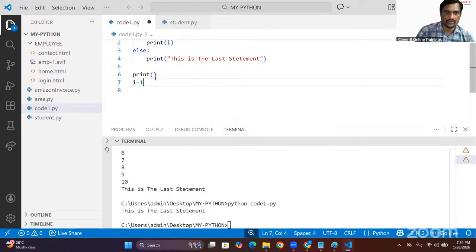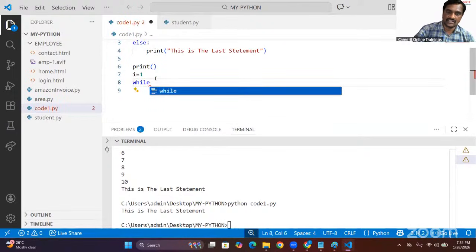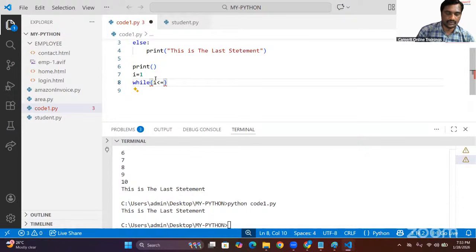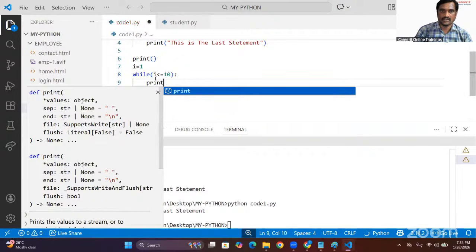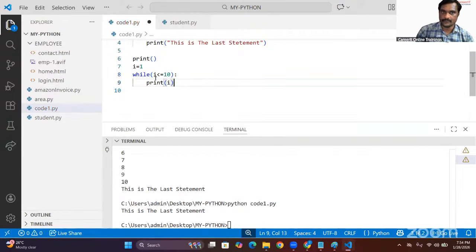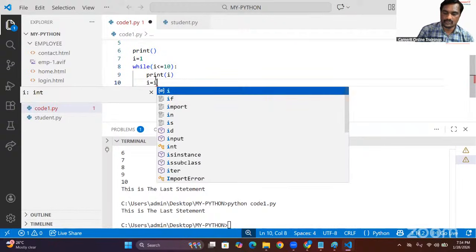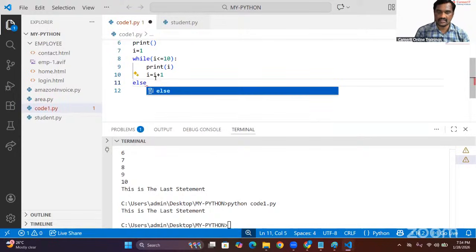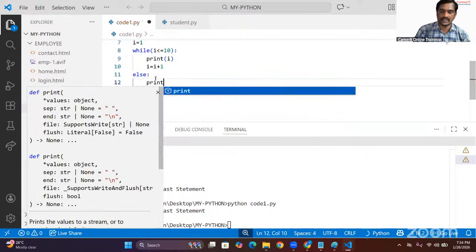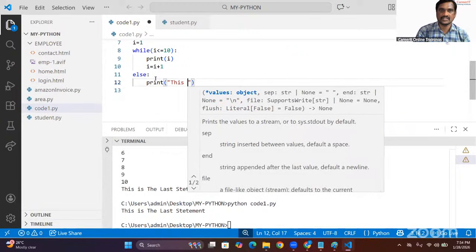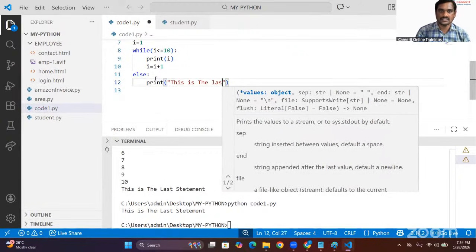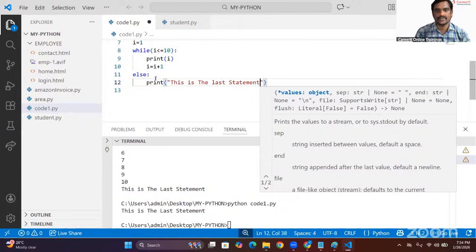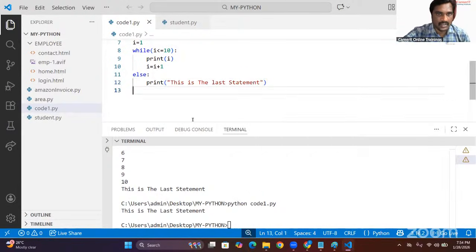i is equal to 1 and I give the condition i less than or equal to 10, which means here I am going to print the values 1 to 10, printing the i value. Then I give i is equal to i plus 1, sir. Right? Then start execution. And along with it, here we are giving the else suite. Just printed. Here also, this is the last statement. Like this, I gave a small message. Now I am going to execute, sir.